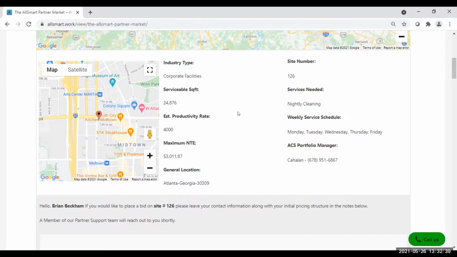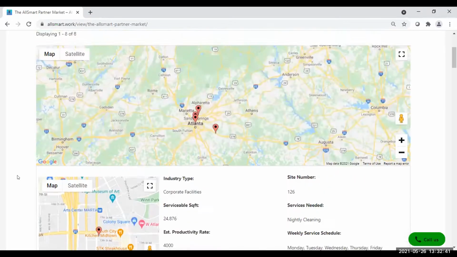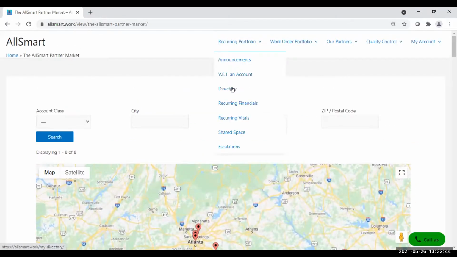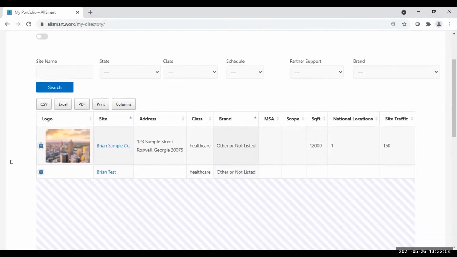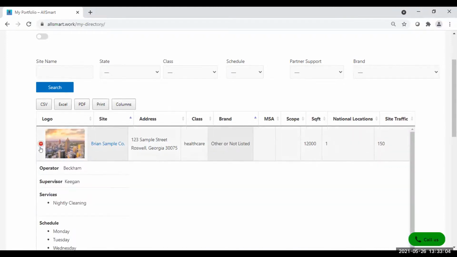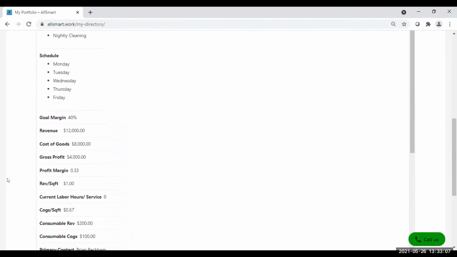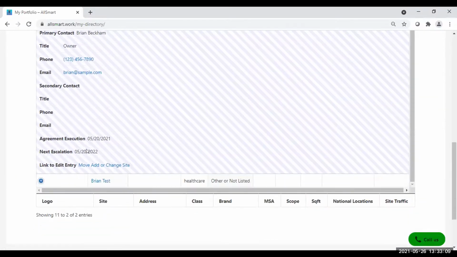All right, so how did this job make it to the partner market page? That is through our directories, which we witnessed in a previous training session. So under recurring portfolio, you want to go to your directory. I should still have some accounts here. I do. All right. So remember, this is a sample of your account in a very simplified format. We want to expand the account to see a summary. At the bottom of the summary, we want to select move, add, or change site.